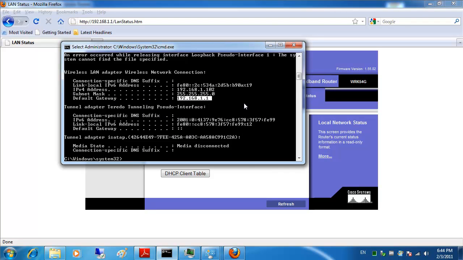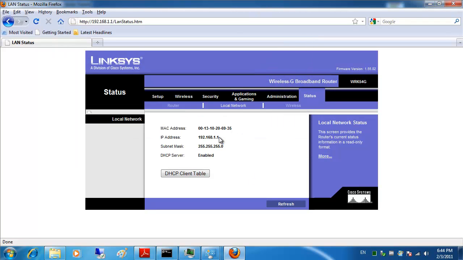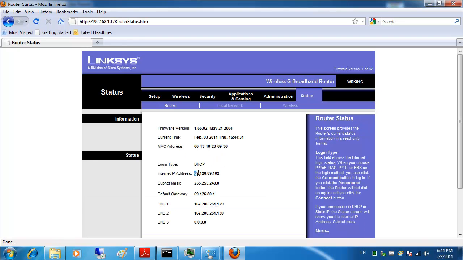This is the IP address of your router, which is our default gateway right here. So your router is the default gateway for your computer, but your ISP, your internet service provider, is the gateway for your router. And you can see here in the router, this is the IP address, which becomes the default gateway for your router, and then the default gateway for the ISP is this one right here. So they kind of piggyback on each other.